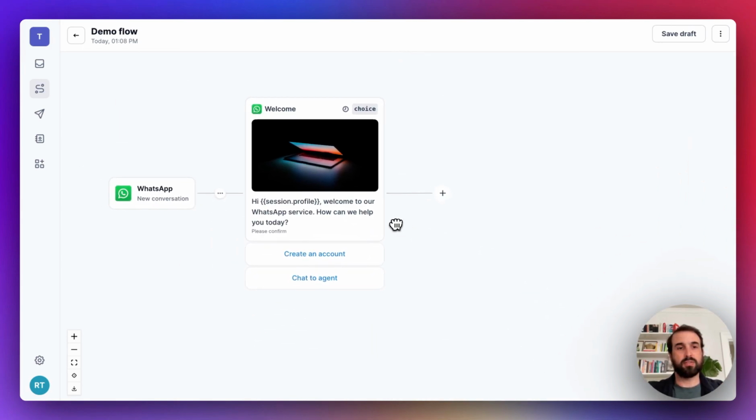So when the user messages in for the first time, they'll receive this welcome message saying, "Hi nickname, welcome to our WhatsApp service. How can we help you today? Please confirm." And they can choose one of these 2 buttons. And whichever one they choose will be stored in this variable called choice. So depending on what button they select, we want to take them down a different path in the user journey.